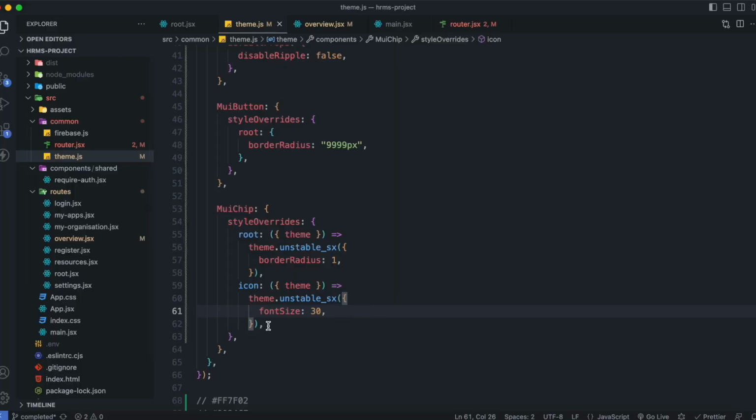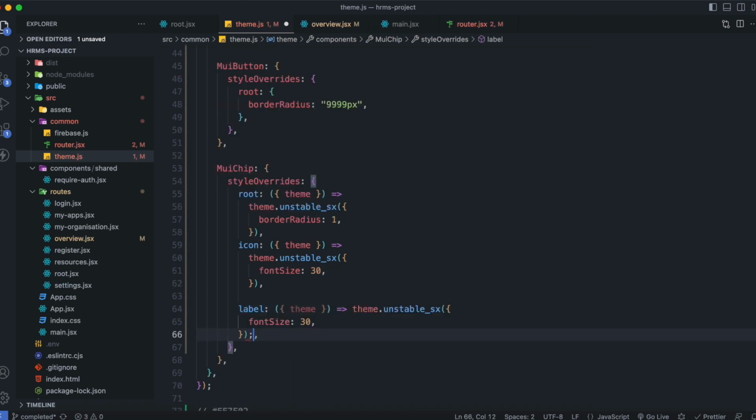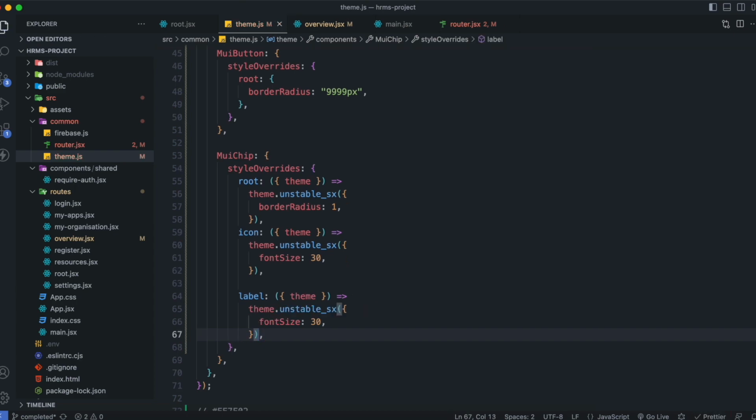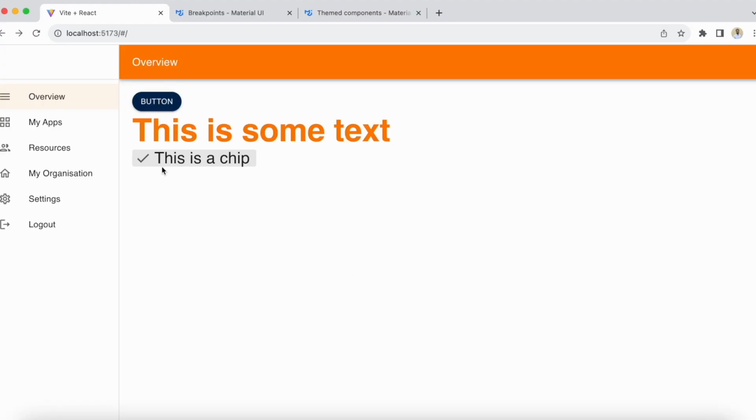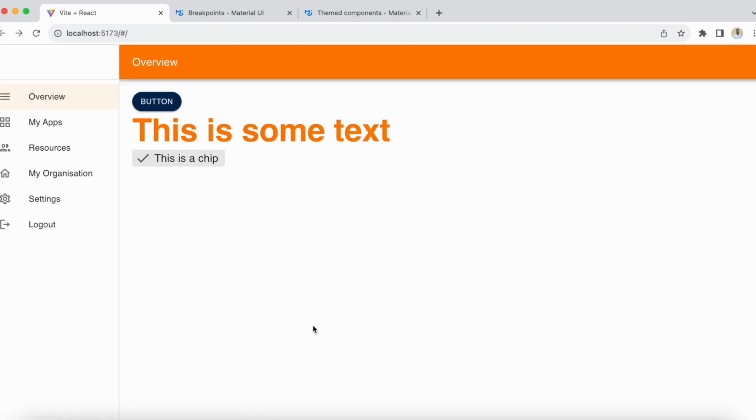We can also change the size of the label if we want to. Just below the icon, we can write label, and again, we will have to make it a function. It should change. Yeah, it's just way too big. Let's make it 20. Okay. So that's all for component customization.